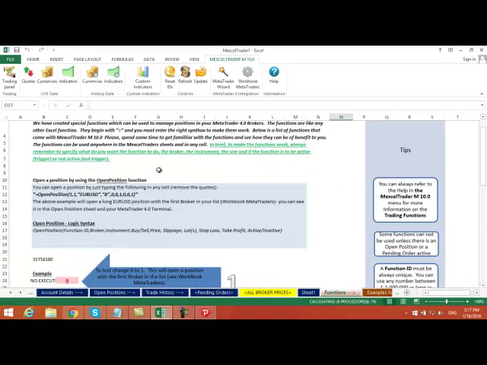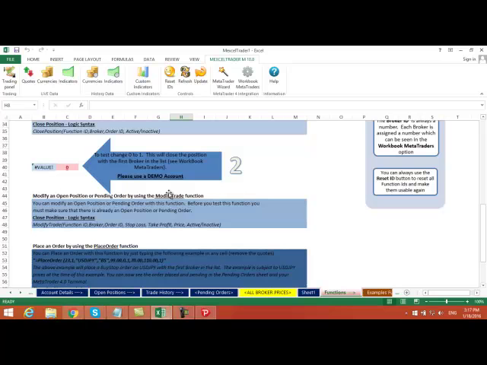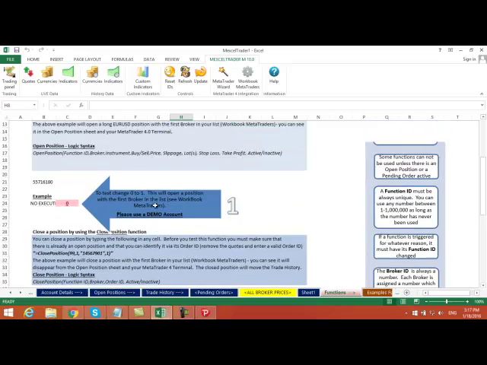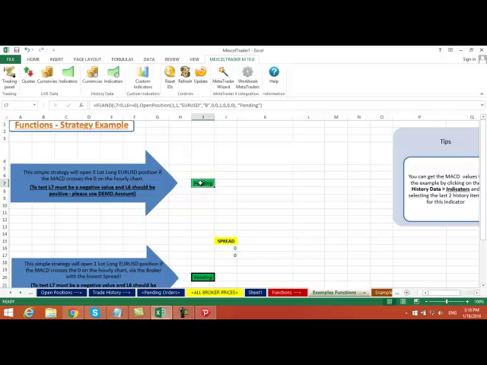Then you have functions. This is probably what MexcelTrader is most well known for. It introduces trading functions into Excel that can open, close, and just basically manage positions via Excel directly onto MetaTrader 4. This is what a function looks like. Open position, euro-dollar. I will explain that in a minute. Then you have some more examples, just a basic example of a MACD strategy.